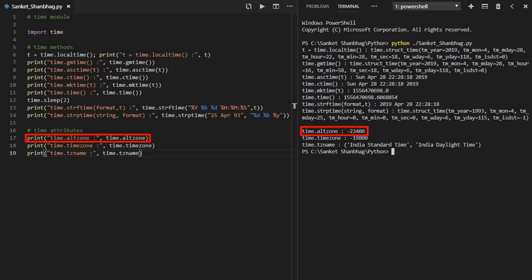We can get the offset of the local DST time zone in seconds west of UTC, if one is defined, using altzone. Offset of the local time zone without DST in seconds from UTC using timezone. A pair of locale-dependent strings, which are names of the local time zone without and with DST, using tzname.